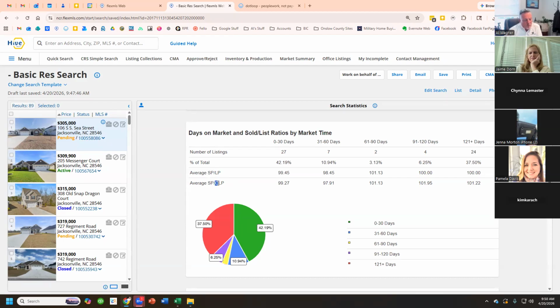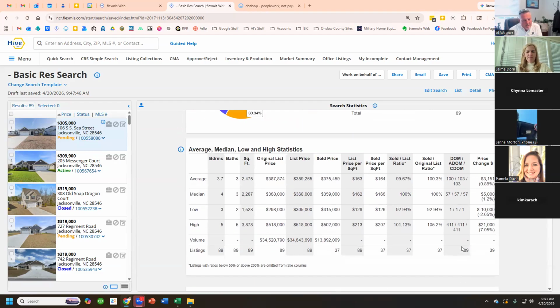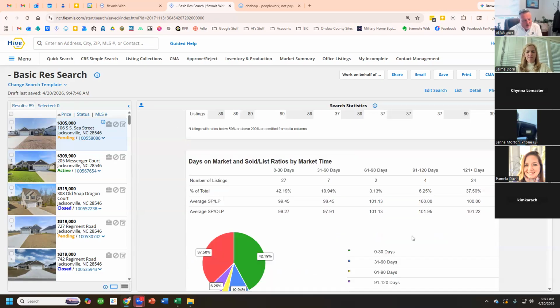of the sales price to what they listed for. Sales price to original list price, which means that they made a price change, right? That's just showing these two numbers aren't the same, which means there were price changes for homes that have sold. This is interesting to see. Our average days on market is 100 days, and our median is 57.